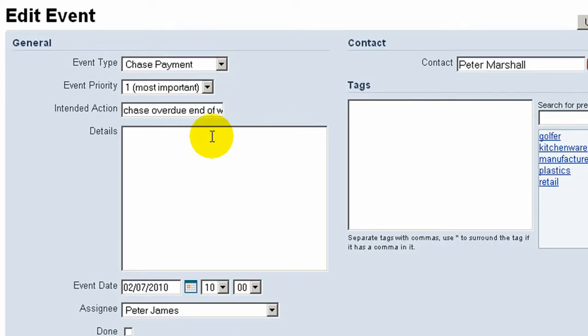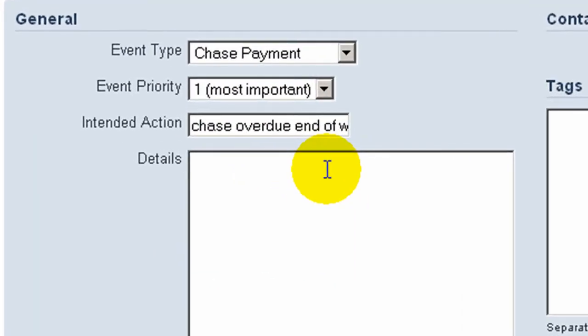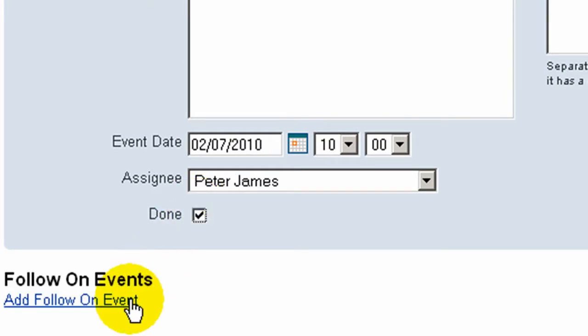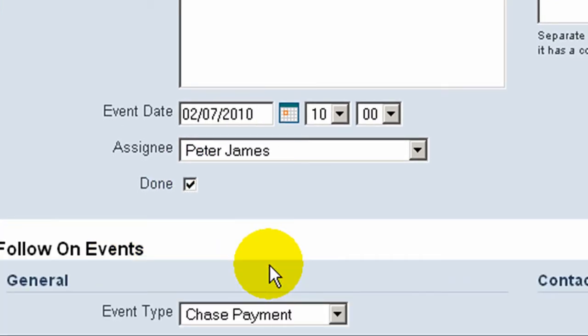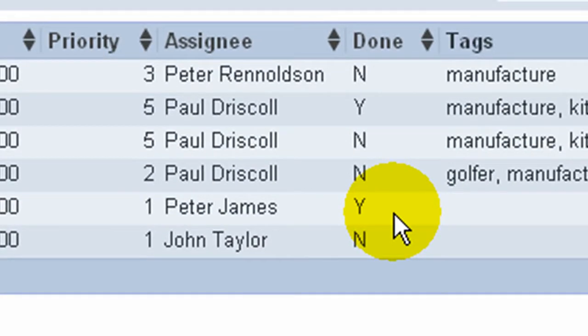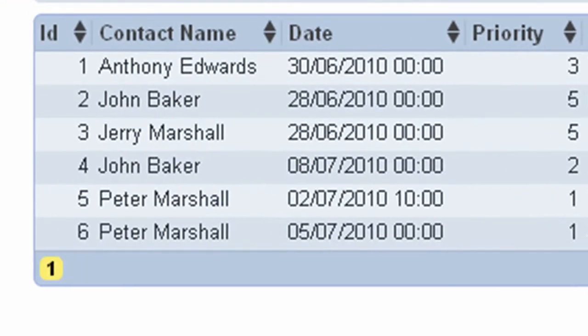When we do make contact with a customer, we can record the conversation here and, if appropriate, set up a follow-on event. So again, the original event is flagged as done, and the follow-on event remains on the list, and we will be prompted by the system on the summary screen to log on.